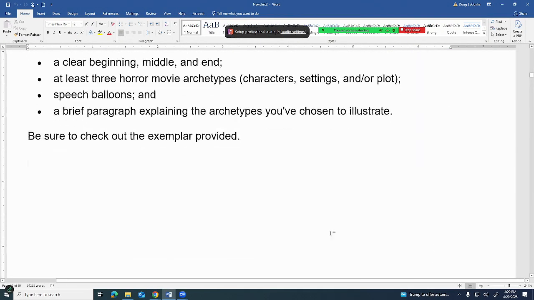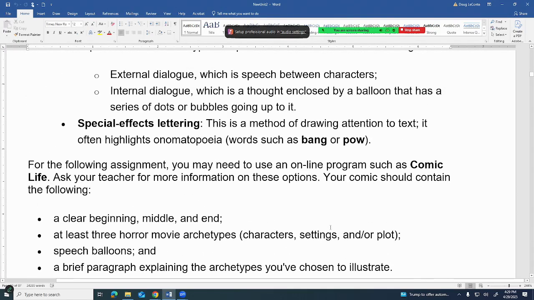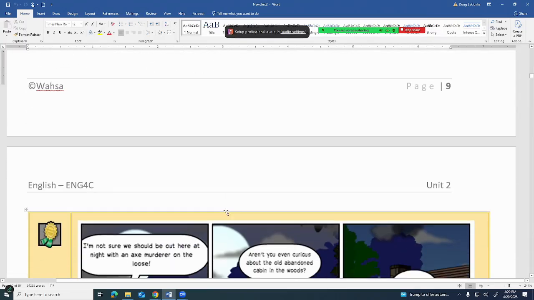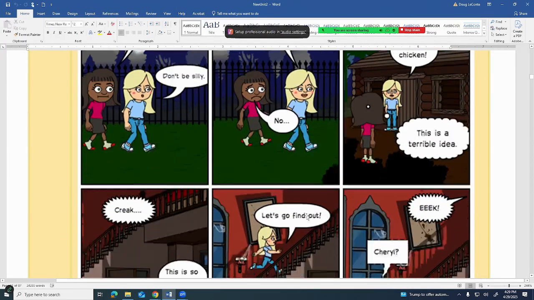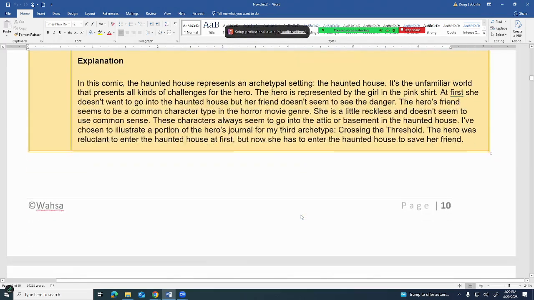Now, there are several different ways that you can do it. In the text here, it mentions Comic Life. I don't know much about that one. There are several different programs on the computer, or programs on the internet, that you can use.